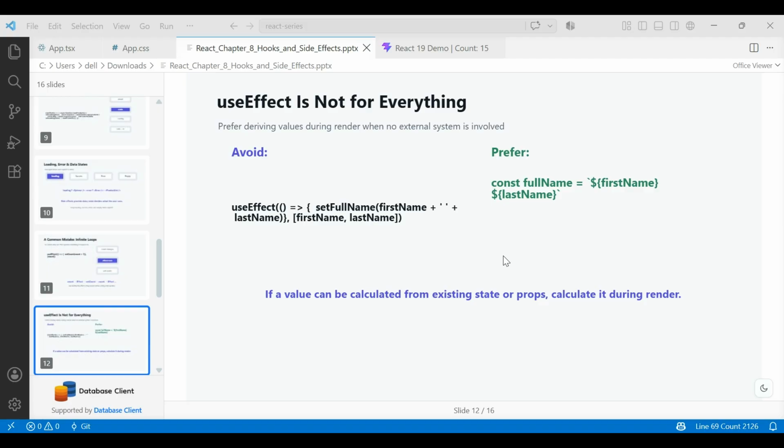We can simply calculate const fullName equal to firstName plus lastName directly during rendering. Why? Because full name isn't an external synchronization, it's simply a value derived from existing state. If you can calculate something from existing props and state, prefer calculating it during render rather than creating an unnecessary effect. So this one principle can help us avoid a lot of unnecessary React complexity and memory leaks.